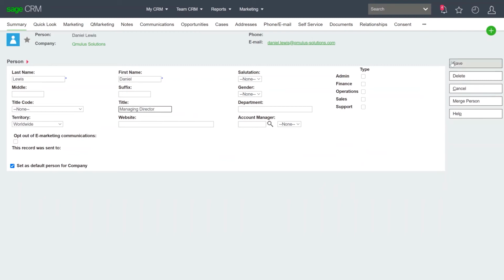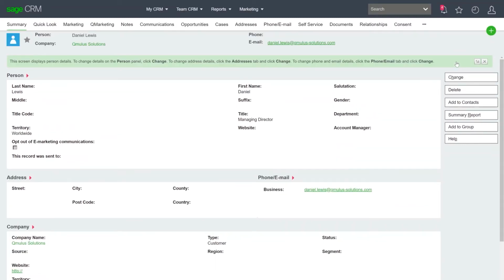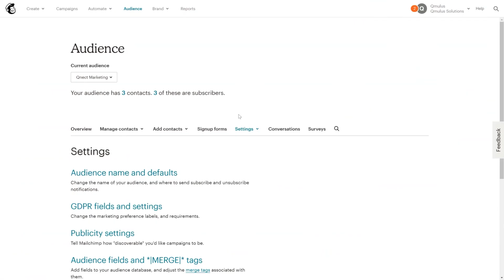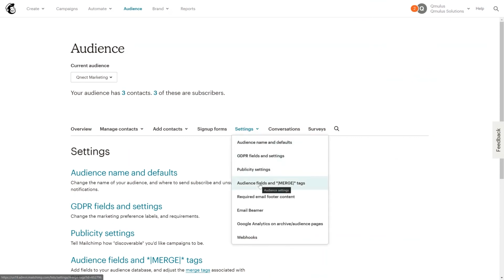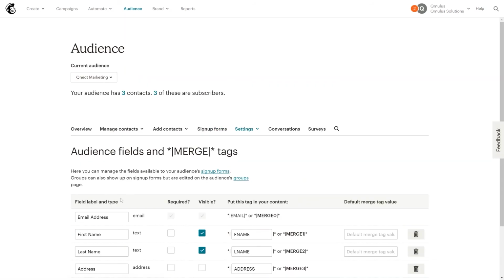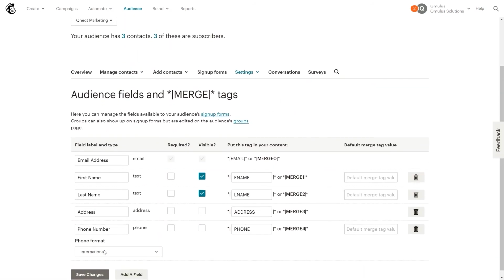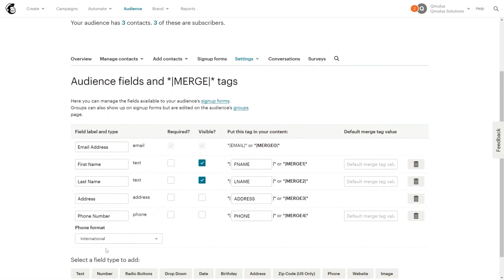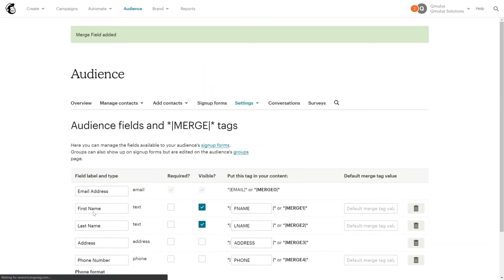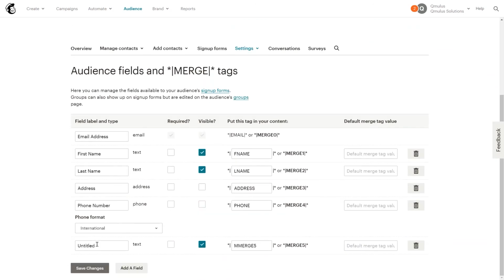To be able to synchronize the field into MailChimp, first we have to create the merge field within MailChimp. I can go to the audience linked to Sage CRM and then select Settings, Audience Fields and Merge Tags. From here, I can add a new field as Type Text, give it a name, job title in this instance, and give the merge field a tag, job title.